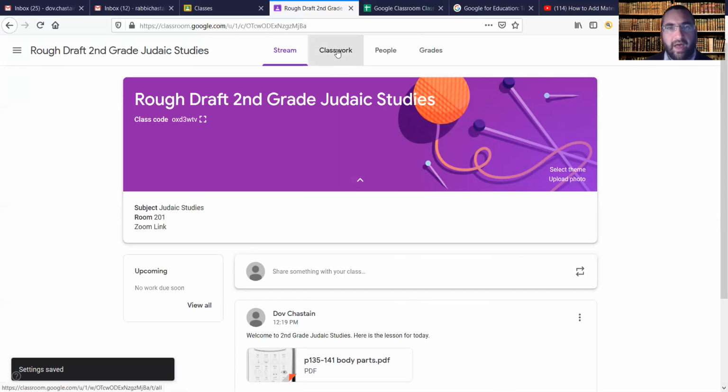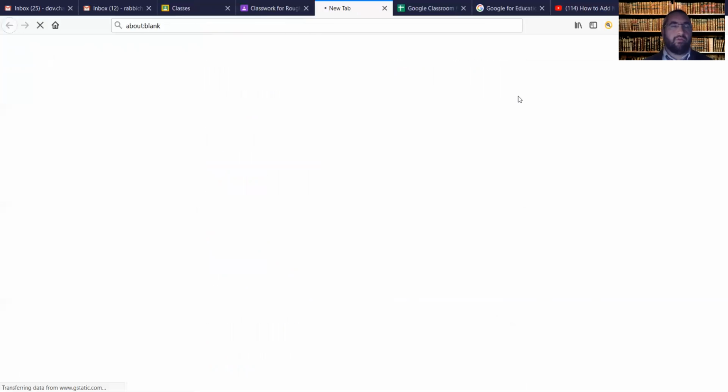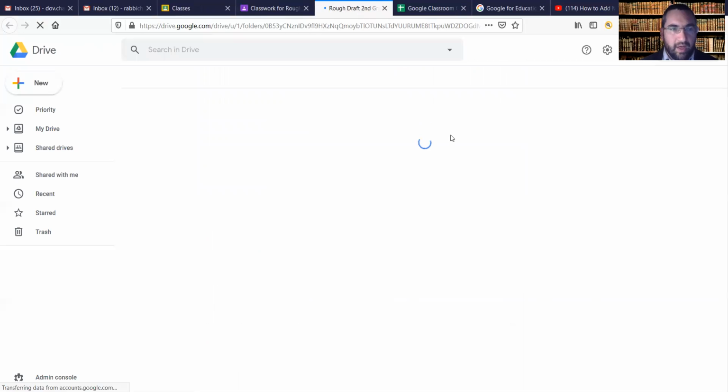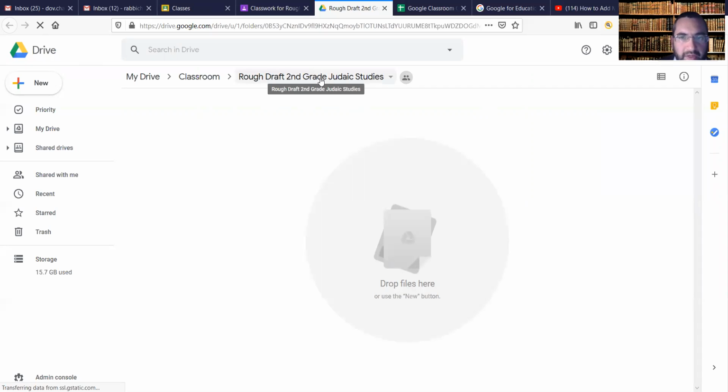Now let's go into classwork. Classwork is very important. You can add your classwork onto the Google Calendar. You can also make a class drive folder. I'm going to try to make a class drive folder right now, just because I haven't done it yet, and I want to see if I can. So I have rough draft Judaic studies, and if I created a folder, let's just create one right now.